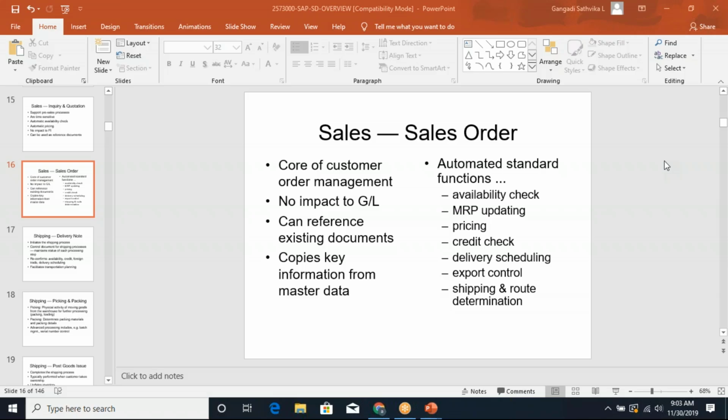Once you enter the customer number in the sales order, all the customer details, customer name, shipping conditions, payment terms, and whatever information is required for the sales order from the customer, will be copied to the sales order. And once you enter the product, all the product-related information will be copied to the sales order. That means the sales order copies the key information from the master data. What is the master data? Customer master and the material master. These are the master data.